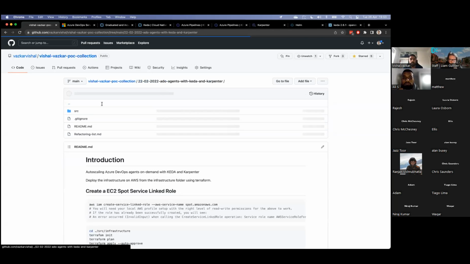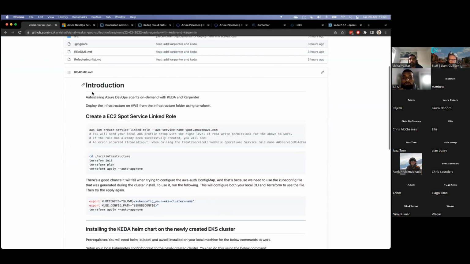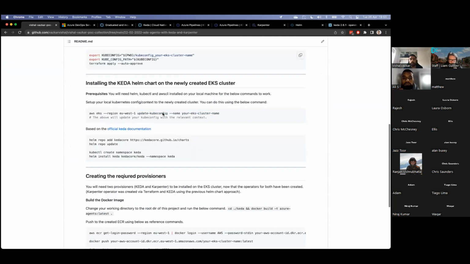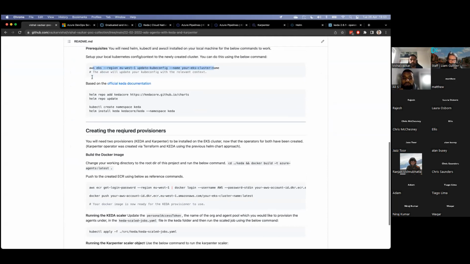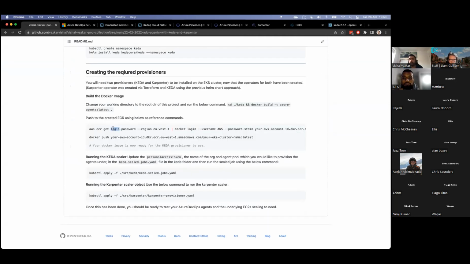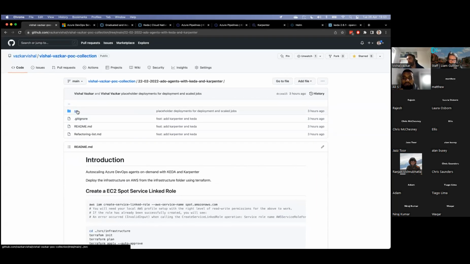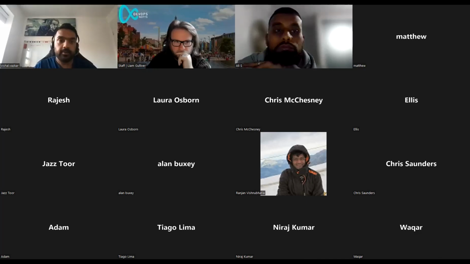If you go into that repository, it'll tell you everything that needs to be done, from creating a service linked role, to how to run the Terraform apply, and how to deploy your Helm charts, and how to deploy these Kubernetes manifest files. In the future, I'm hoping to convert some of these Kubernetes manifest files into Helm charts so that it becomes even simpler. But that is the end of the demo.